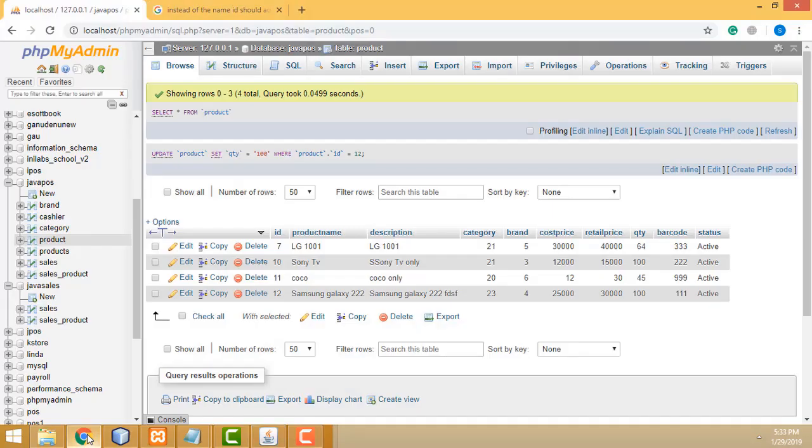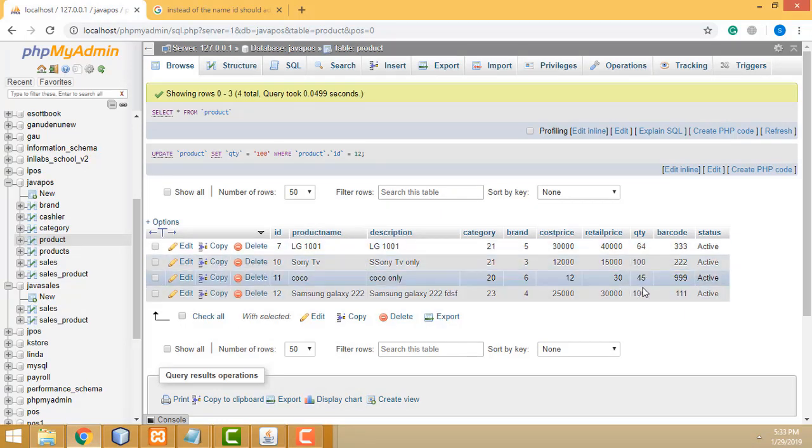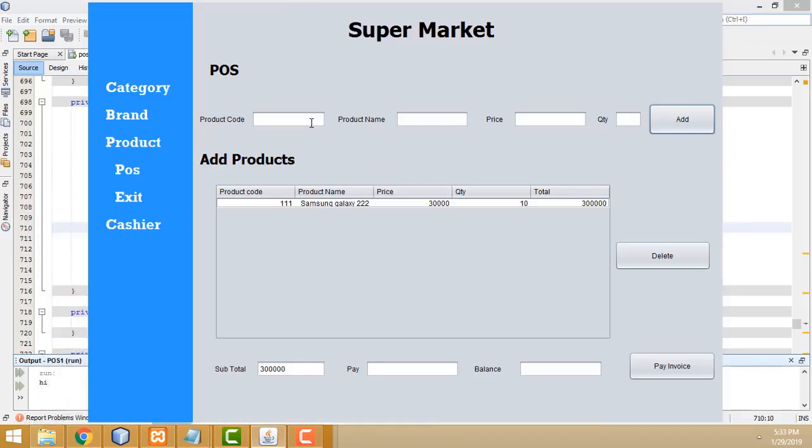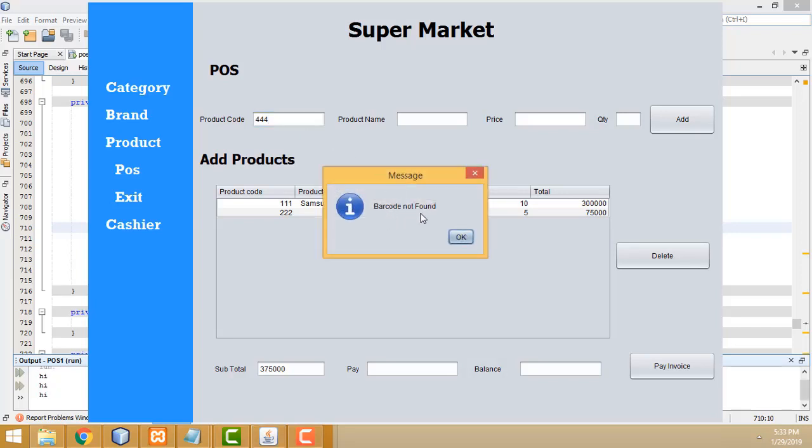Here you can see the database table here. So the current quantity available, this is what is available. You have to enter the correct barcode. Now I am going to enter the barcode, this one. Click enter. Now this product I am going to purchase for 5. Click add button. Now if you enter another barcode and click enter, it says barcode not found, because there is no barcode available for this product. So barcode not found, right? That's the thing you have to do.